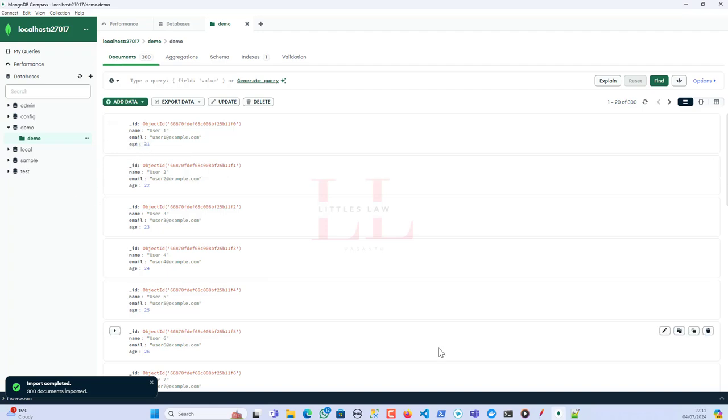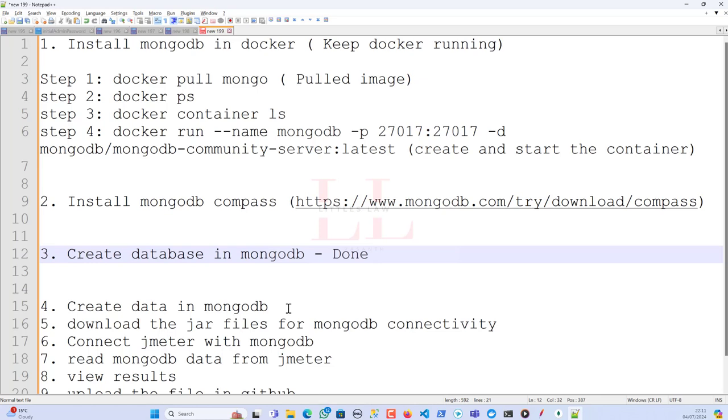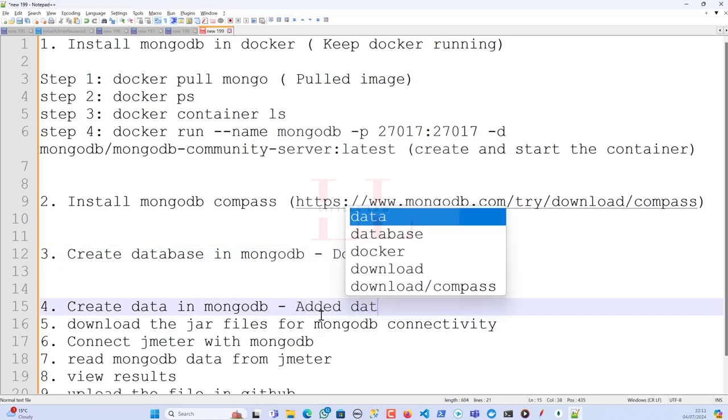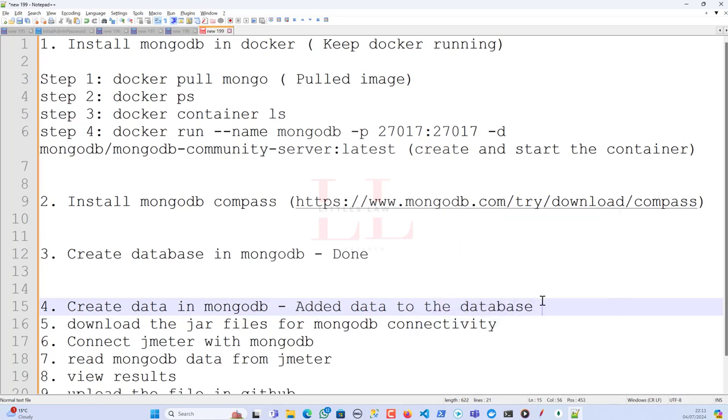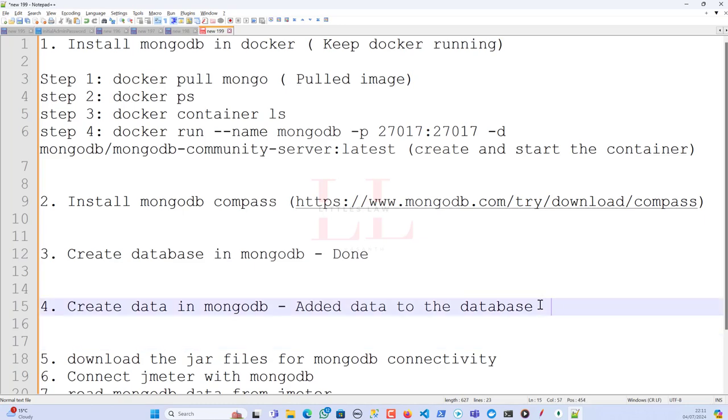And this again, yeah, so we have created the data for the databases. So I imported, or I have added the data to the database. So yeah, step 4 is completed and done.